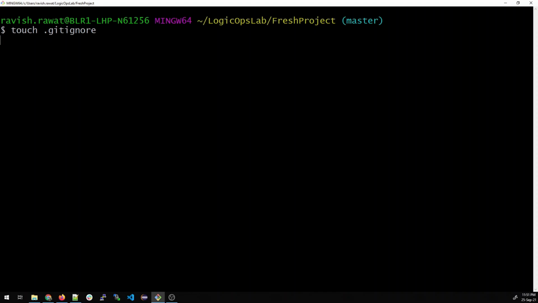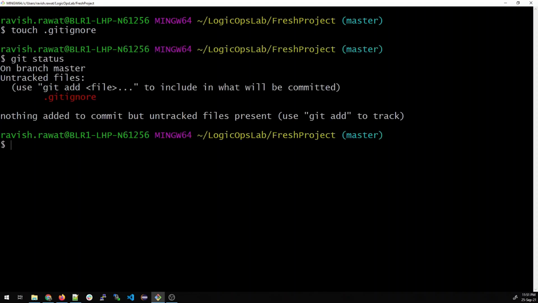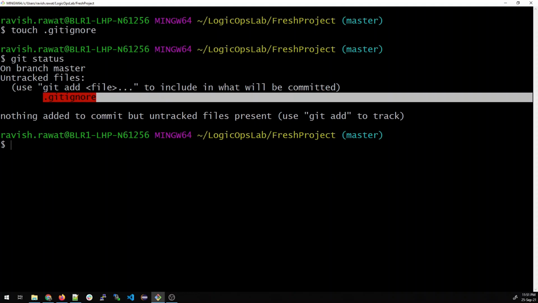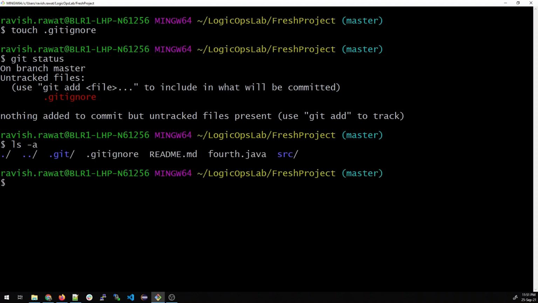If I touch .gitignore and do a git status, you can see there is a new file over here which is not added. And if I do ls -a, you can see there is a .gitignore file present over here. Now what I'll do is write into this file because I want to ignore a few files.